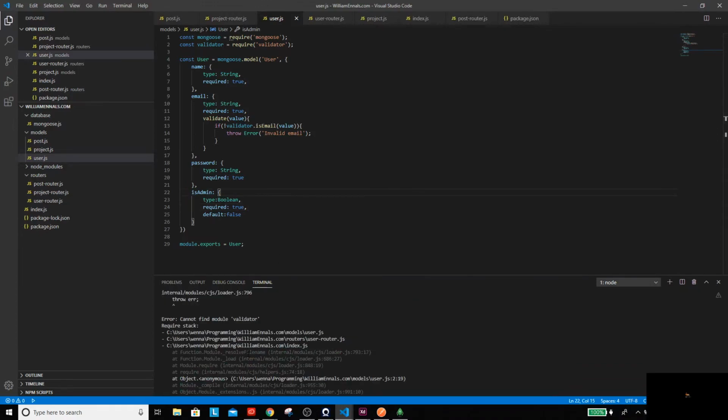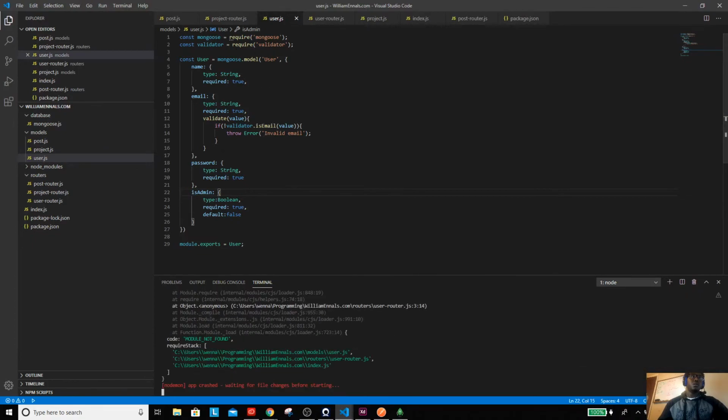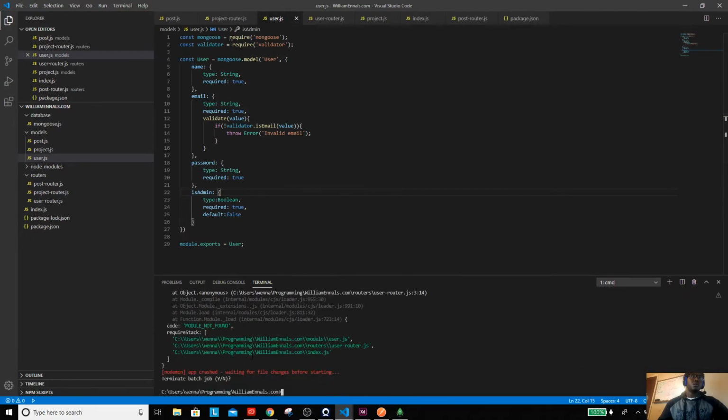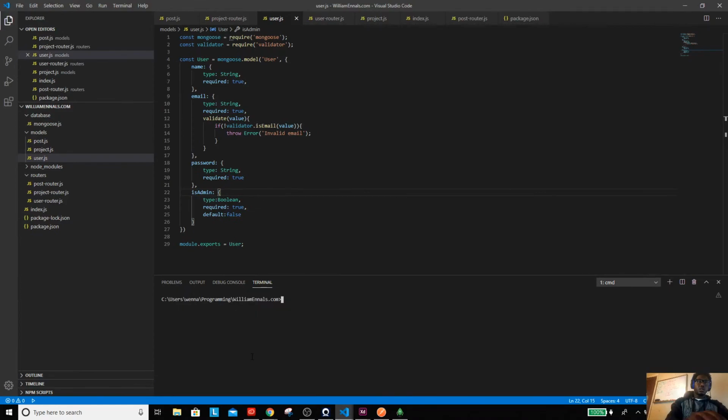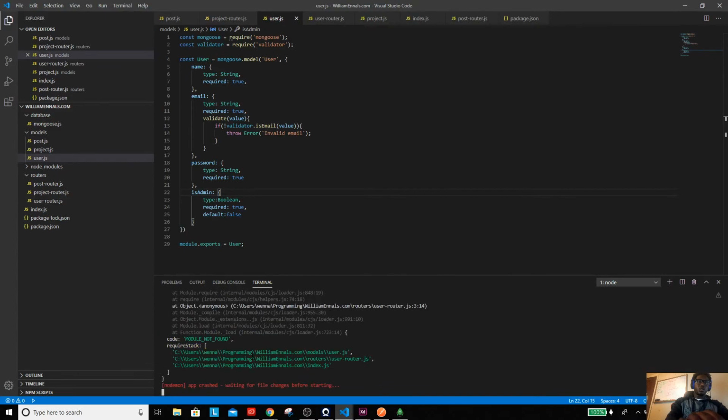So it's still not happy. User router index.js. So I'm just gonna Control C it to let it refresh itself and let that go. Oh gosh, who knew validation would be such a hard time? Phrasing.